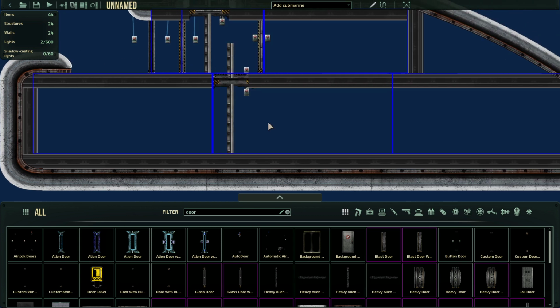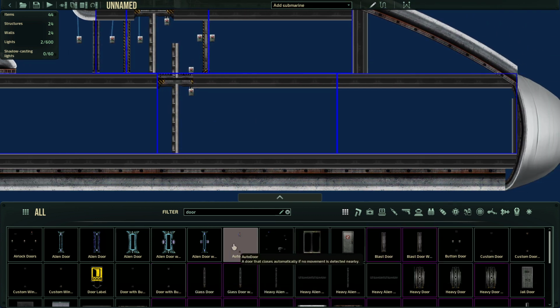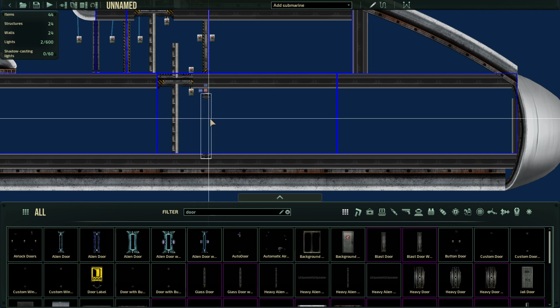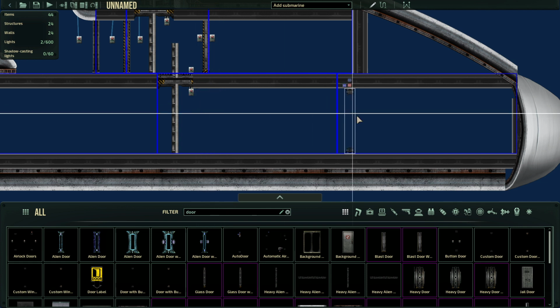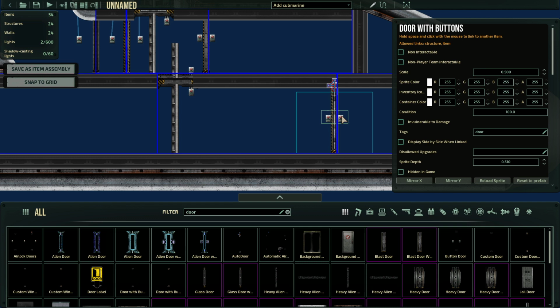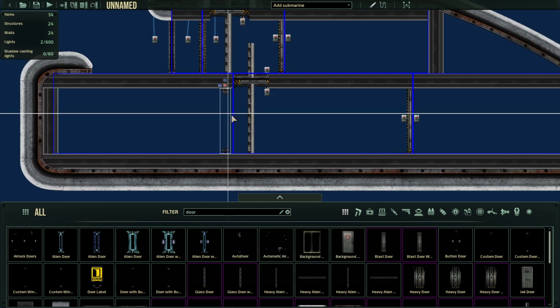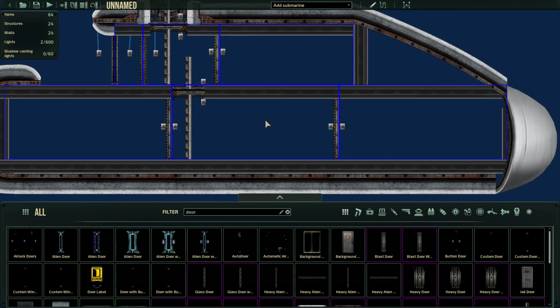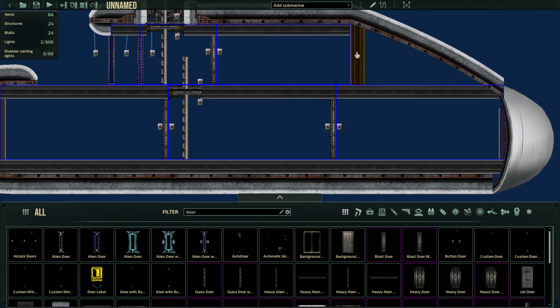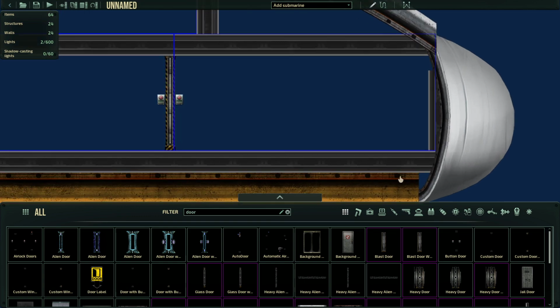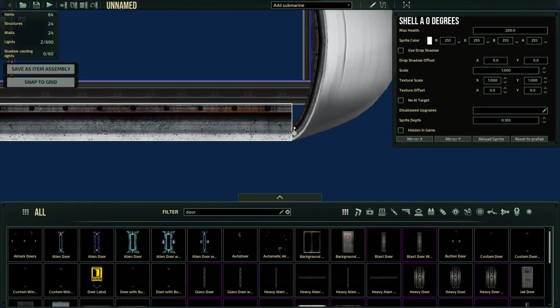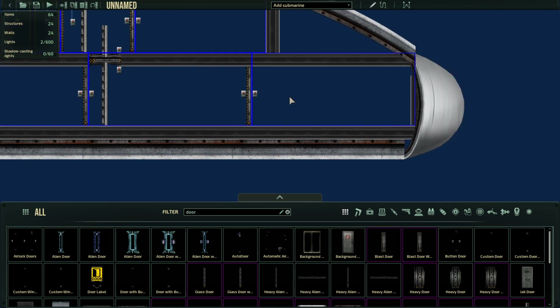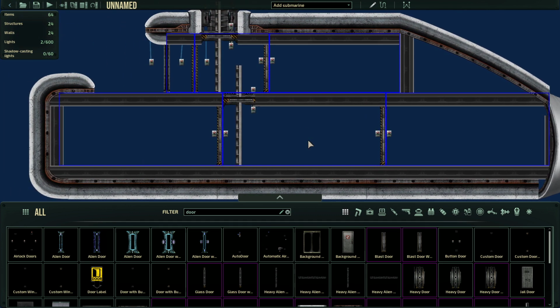Now that that's done, grab our auto door again and go, oh, it's the perfect size. Done. Bam. Auto door. You can rewire these doors as needed for other things, etc., etc. So, we now have the basic shell of a submarine.